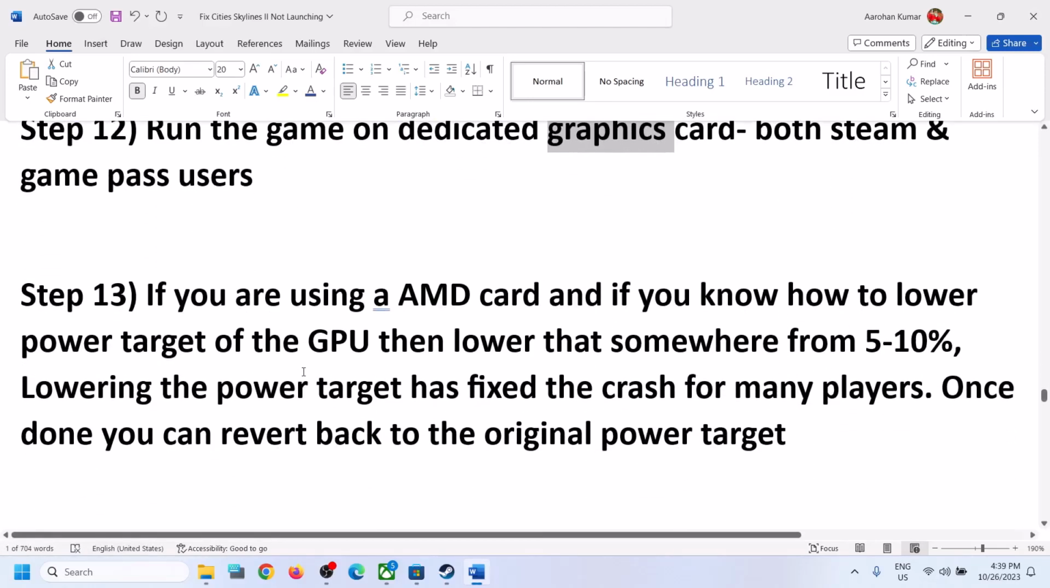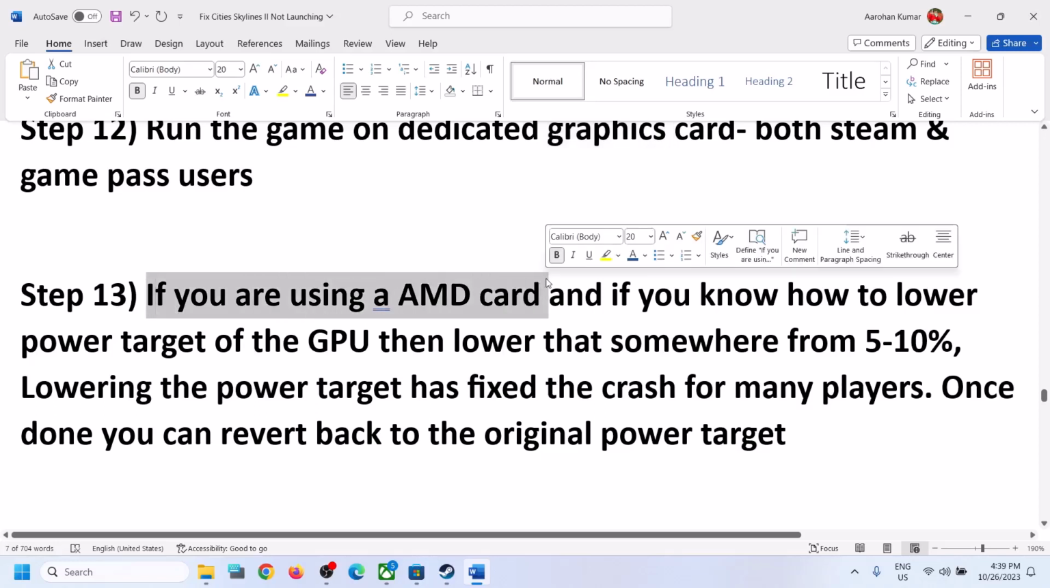Now the next step is for AMD card users. If you have the AMD graphic card, now this has worked for many players.